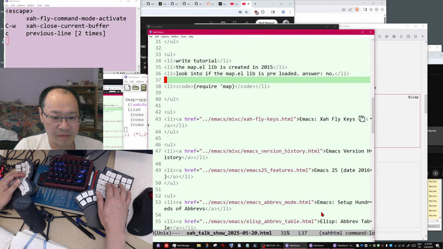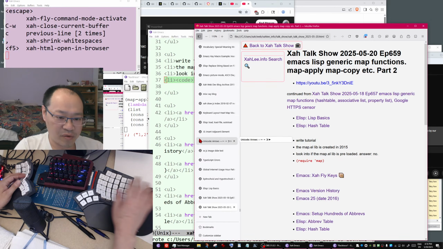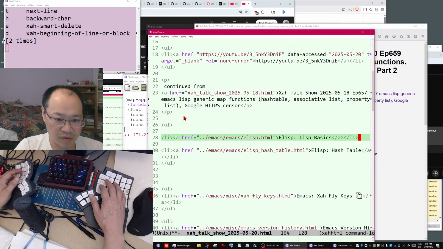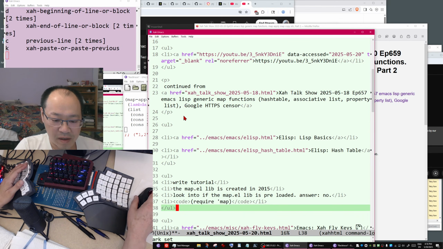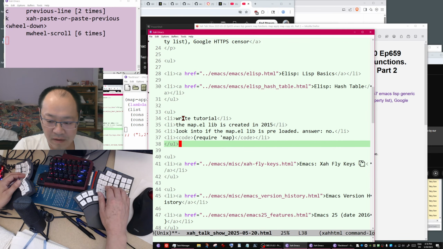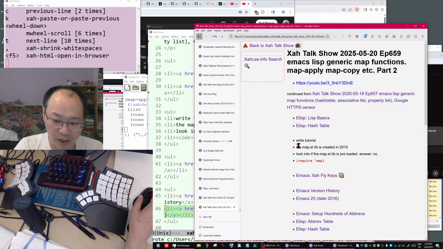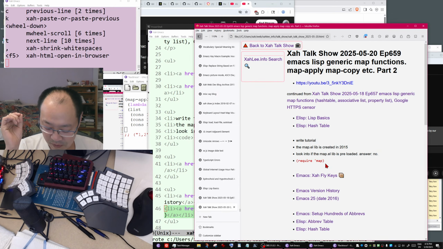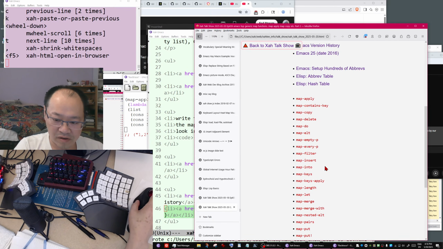That's painful. Okay, so these are the few pieces of information that are critical when you write a tutorial, because you need to tell people when it was created and what you need to load if you want to use it. Okay, and also another thing I found out is that these functions are not documented in the Emacs Lisp manual.